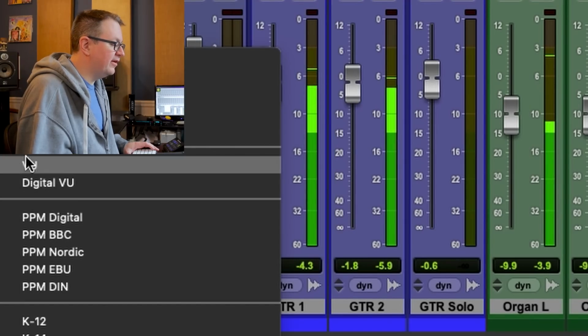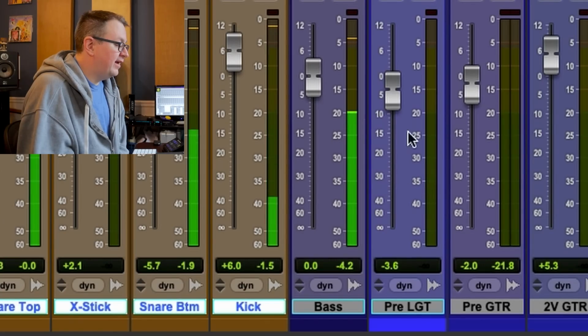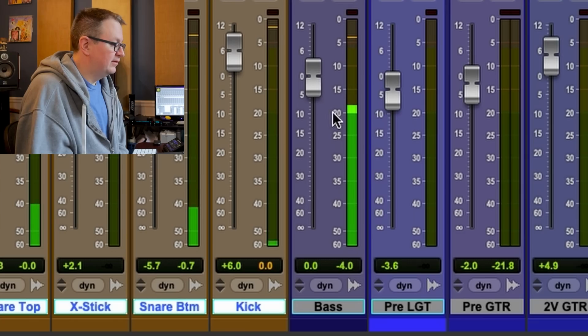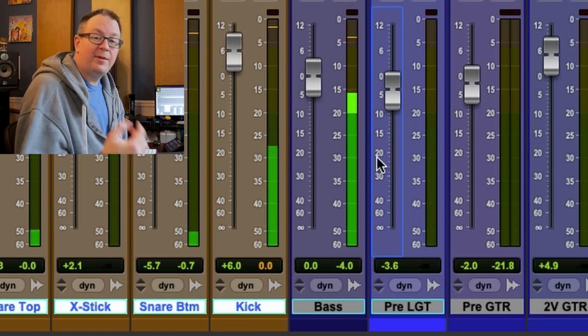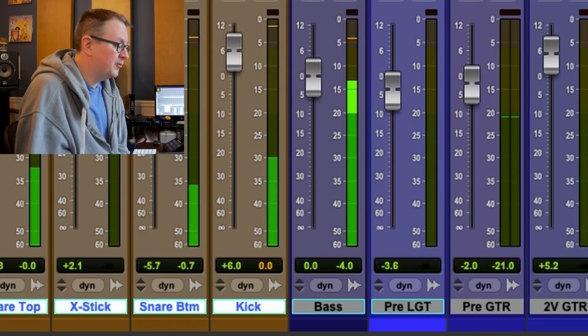Let's look at a VU meter though. So if we go to the digital VU, now I'm seeing these more average levels, a little above -20, a little hotter than maybe I would record things, but basically right around that kind of -20.